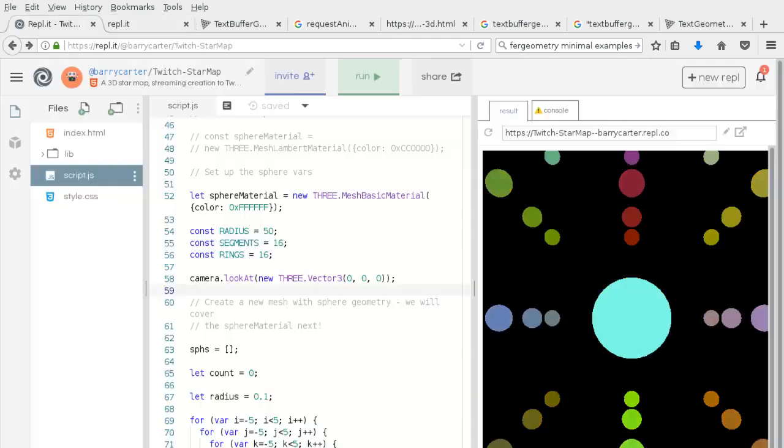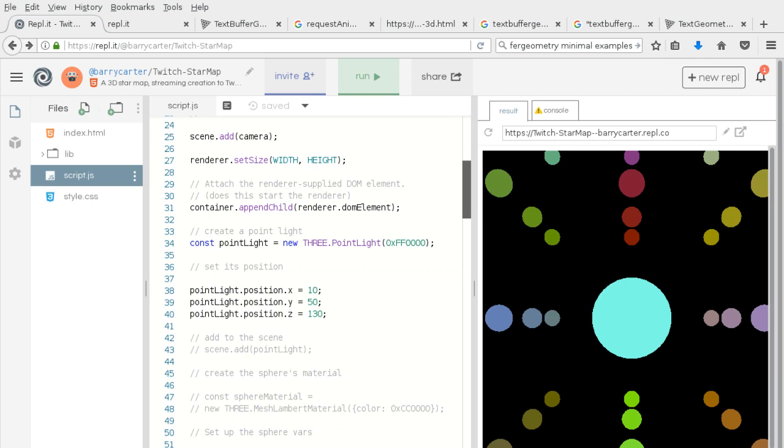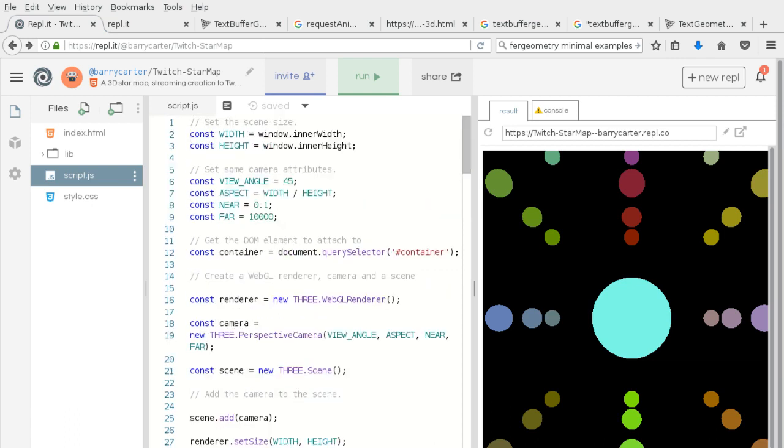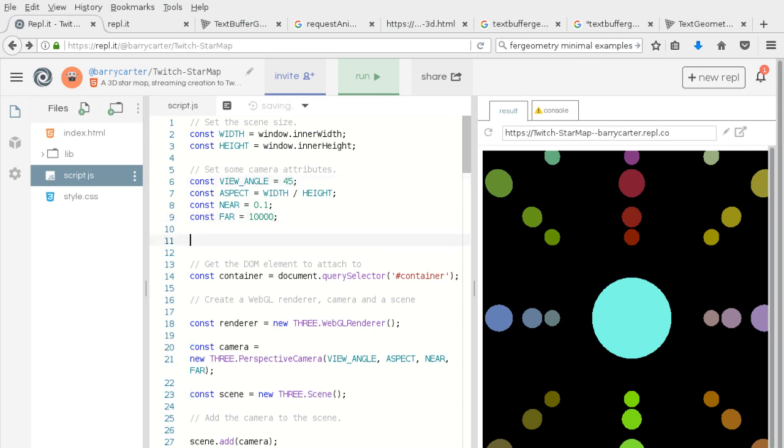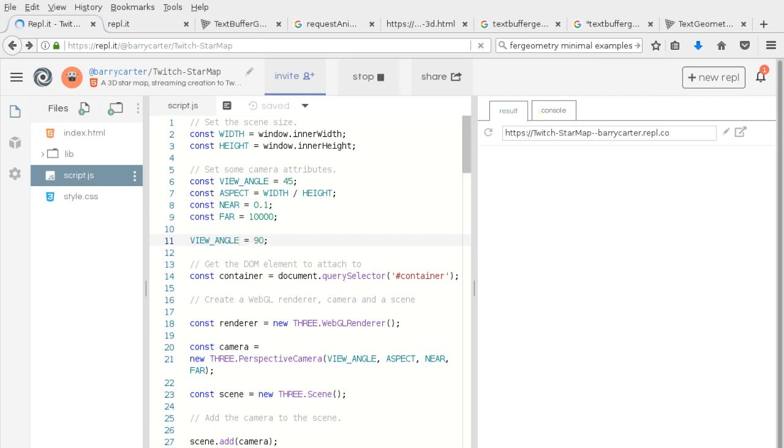Let's improve things, quote-unquote, by increasing our angle. So we're going to create sort of a fisheye effect here. Let's pop up our angle a little bit. Our angle of view is 45. That is in degrees, by the way. Let's, again, abuse JavaScript and make the angle 90 degrees. This is going to give us a little bit of a fisheye effect, but let's take a look.